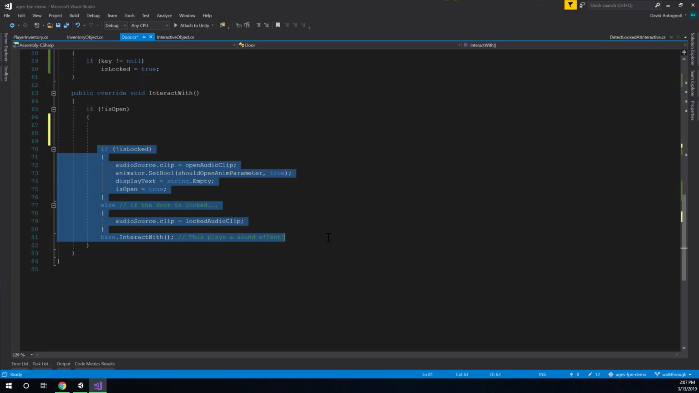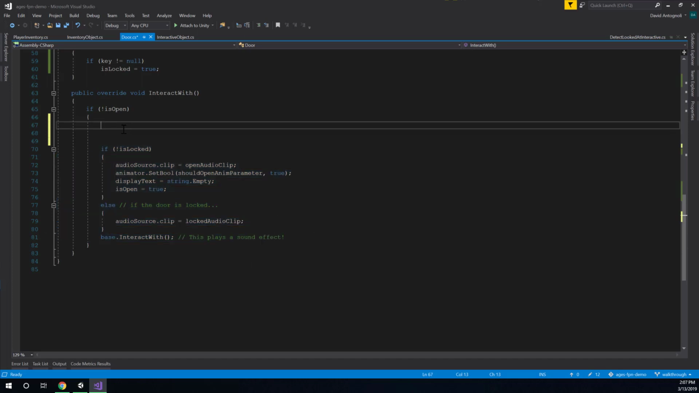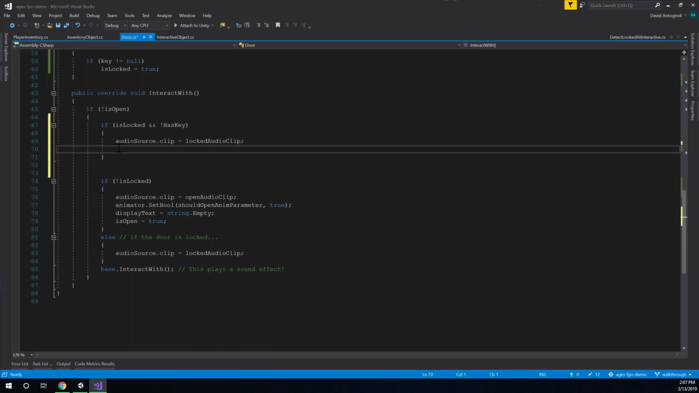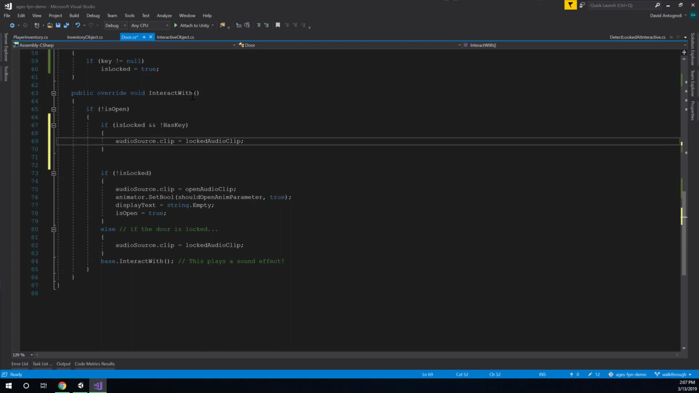I'm going to leave this here as a reference, but I'm going to rewrite it. So if the door is not open, first thing I want to know is if the door is locked and the player does not have the key, right? So if the door is locked and the player does not have the key, what should happen? Well, basically this. That's what this was doing before. So let's just copy this line and put it in here. So we're not going to open the door. If you try to interact with the locked door and you don't have the key, we're just going to play the locked sound effect, right?